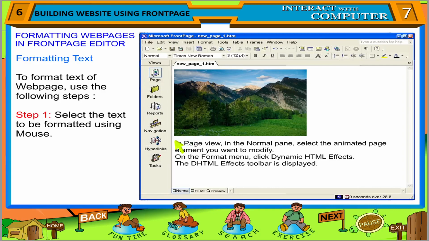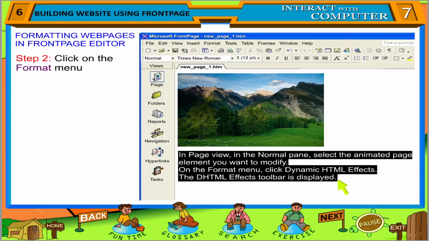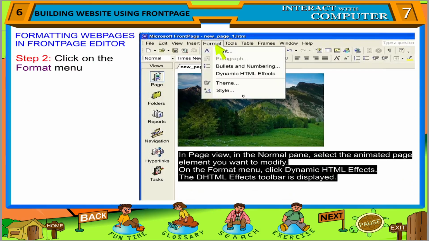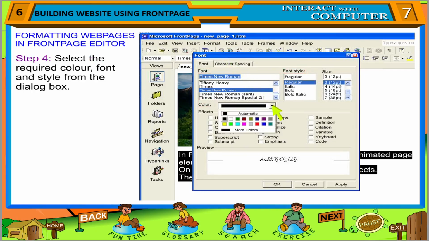Formatting text. To format text of web page, use the following steps. Step 1. Select the text to be formatted using mouse. Step 2. Click on the Format menu. Step 3. Select Font option. Step 4. Select the required color, font and style from the dialog box.